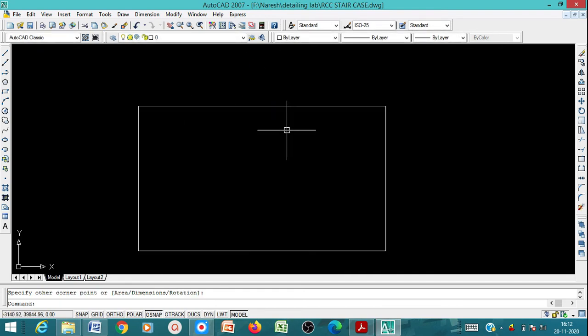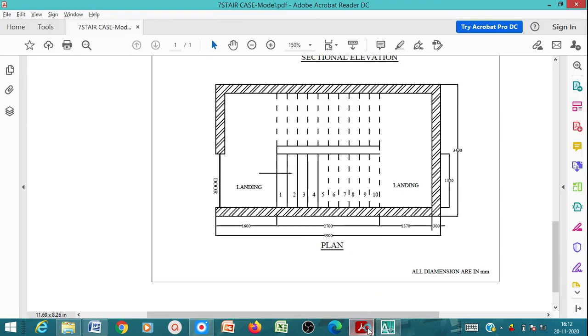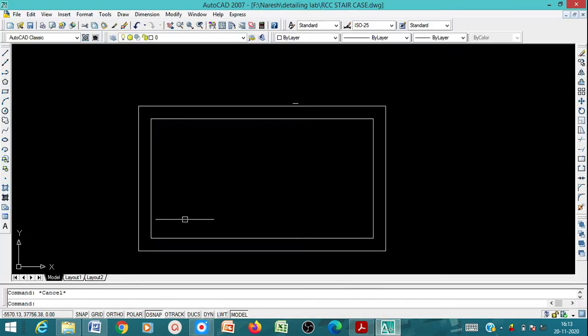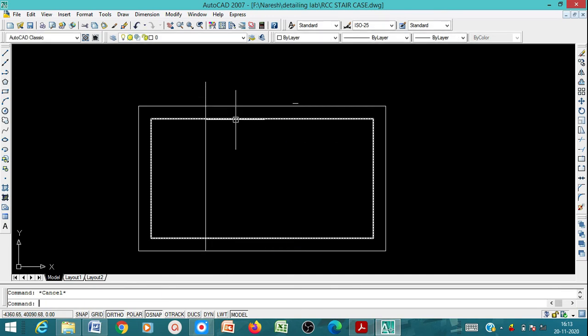Then we have the wall thickness offset of 300 mm, so we have to draw the offset here. Understood? We have the offset of 300 mm here, you can see. Then from that, the first step starts at a distance of 1600. So what you can do is draw a line from here, 1600, enter. You can make it like this.